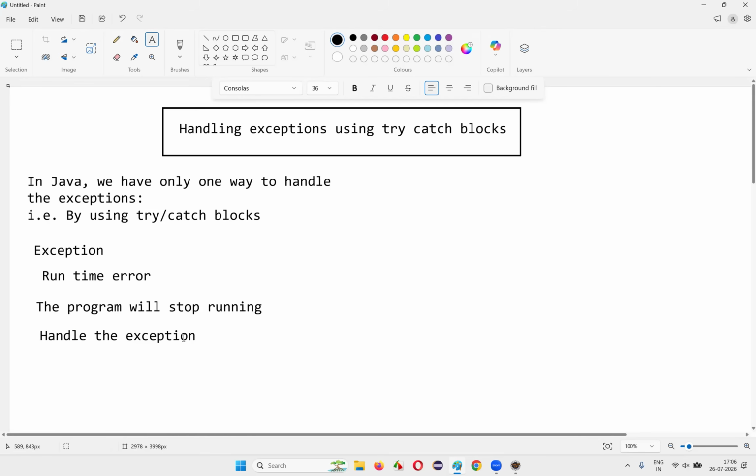But how to handle the exception? Only one way is there in Java to handle such kind of exceptions. Any type of exceptions, if you want to handle in Java, there is only one way. There are no multiple ways. That only one way is by using try catch blocks.